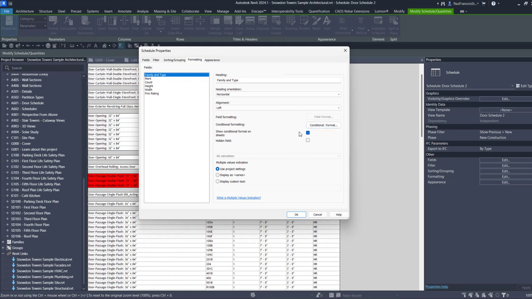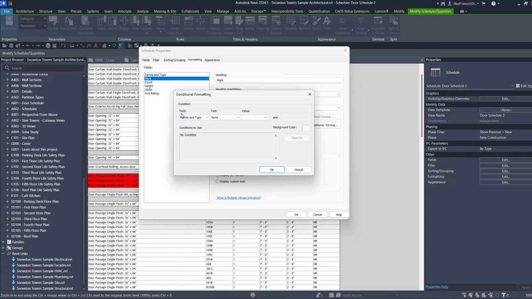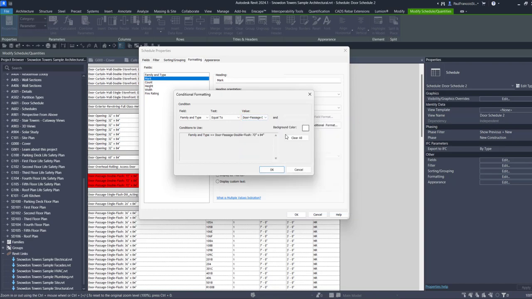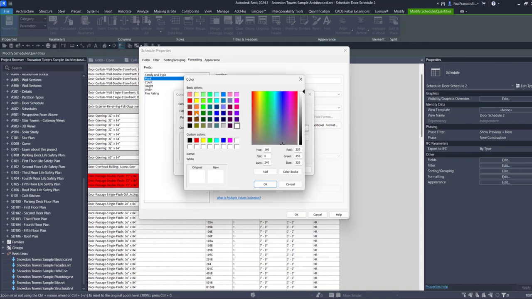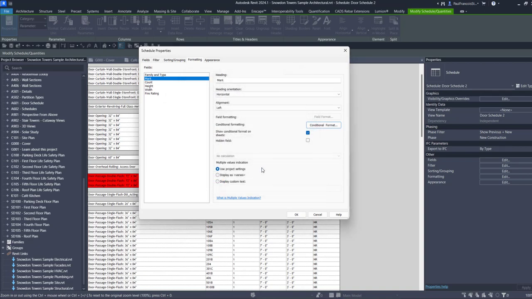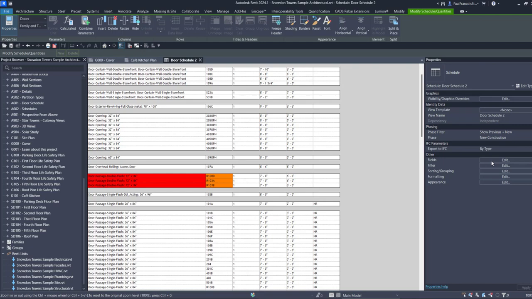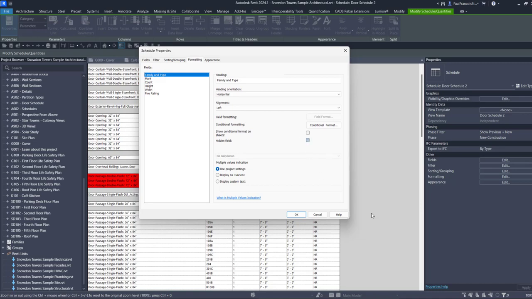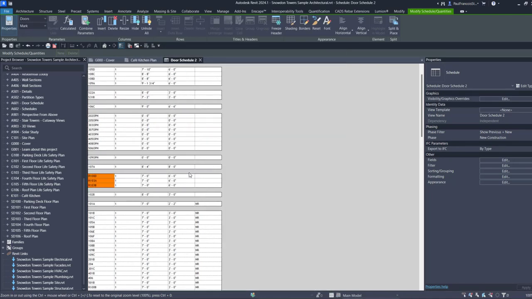So while you have to include the family and type, I'm going to switch the conditional format off. You can go to the mark instead and then do a conditional format based on a different field, family and type, equals 72, background color, whichever color takes your fancy, and then say okay. And then of course you can hide the family and type field like that. Alright, so automatically it highlights that element for you.